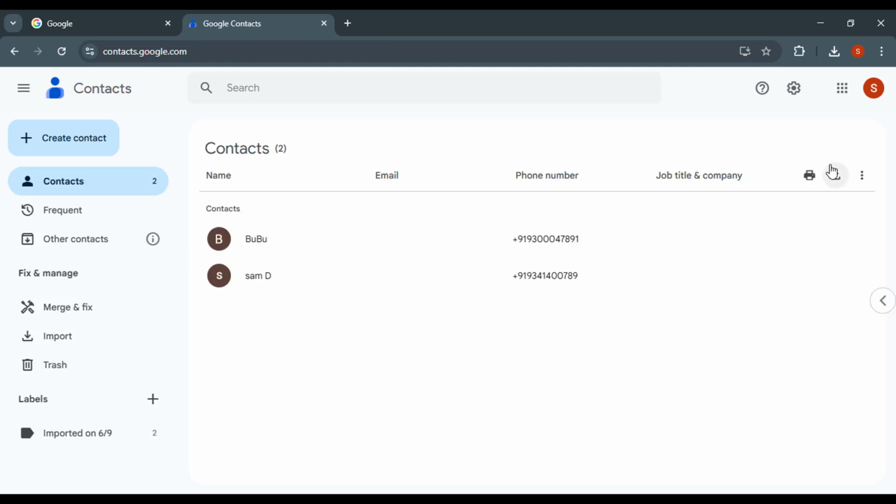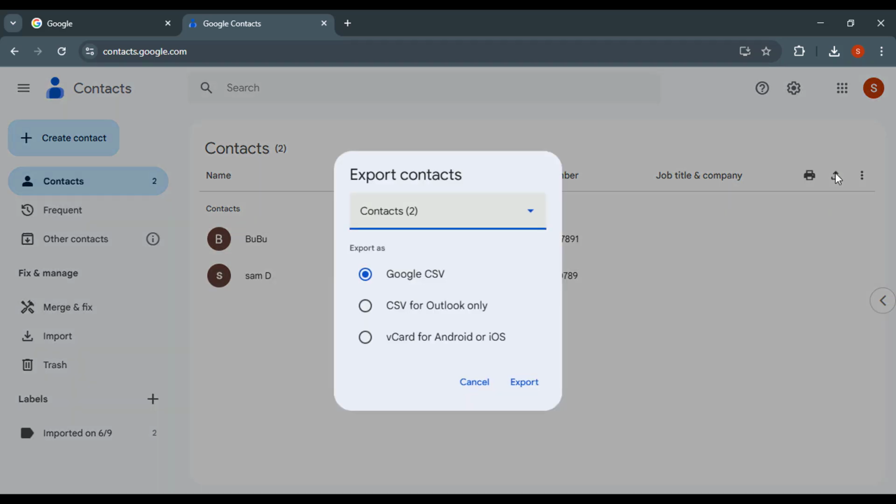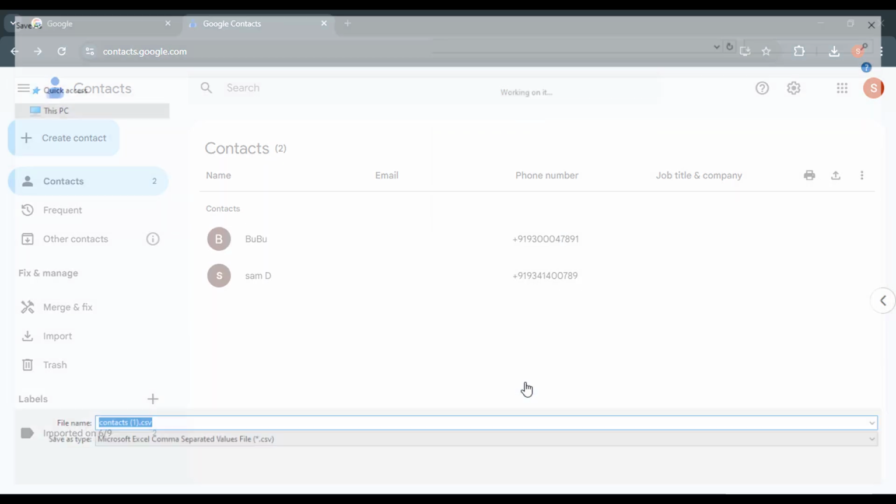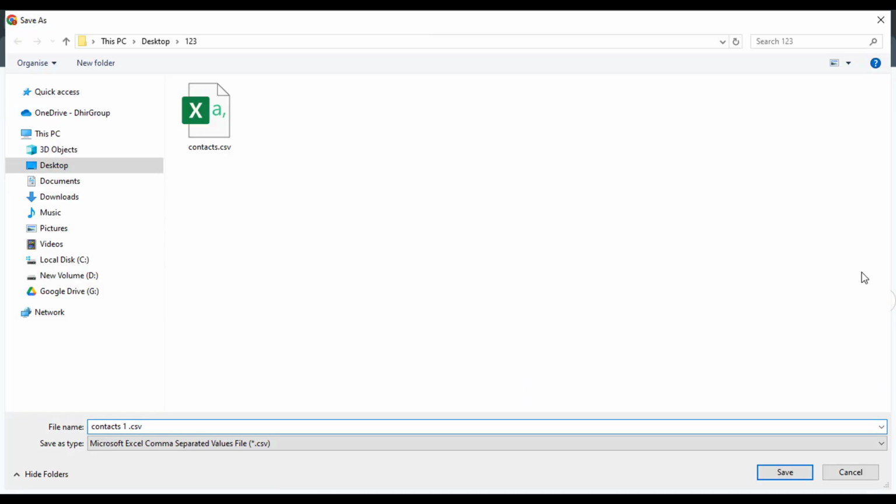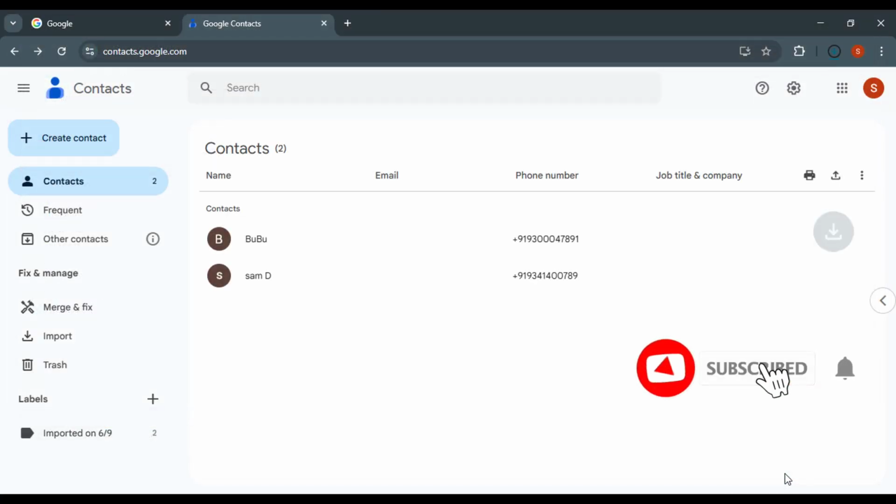To export contacts from Gmail, now you can click the Export option on the right, then select Format: Google CSV for importing into Google, Outlook CSV for Microsoft Outlook, vCard (VCF) for Apple Contacts or smartphones. Click Export. The file will be downloaded to your computer.